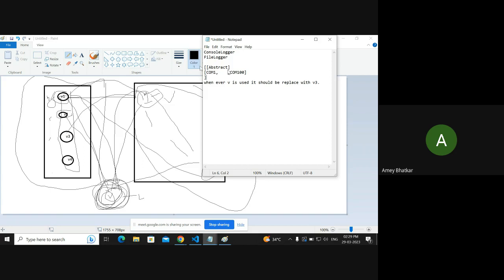Now, for our project requirement, all our components need an object of file logger at this point of time. In future, we might change this. So we need a central location where we say, hey, if you find the abstract class, you need to replace it with the file logger. So far with me? Yes.